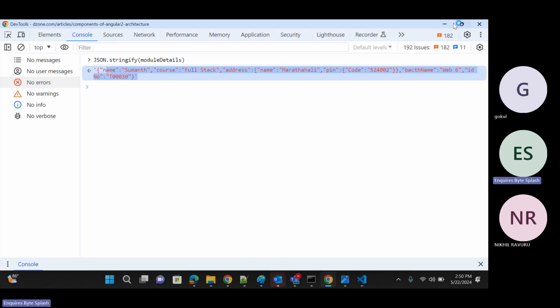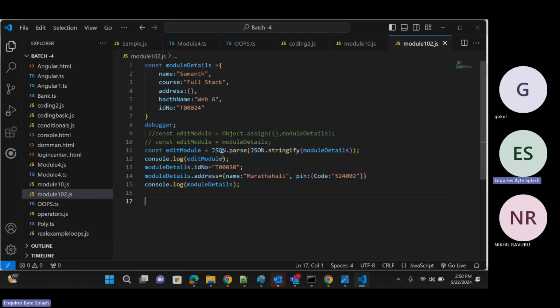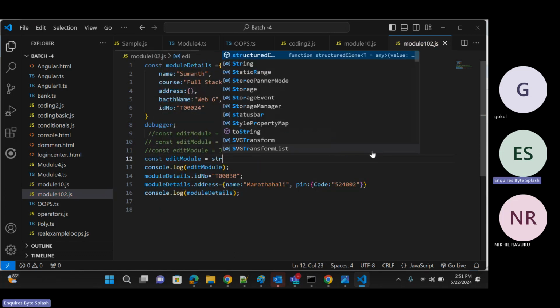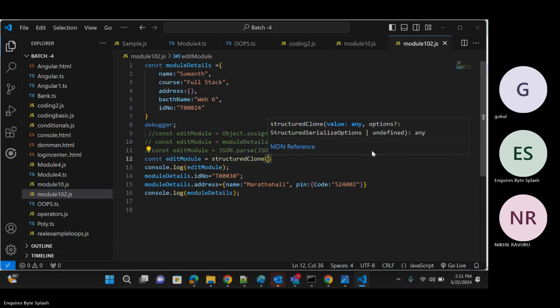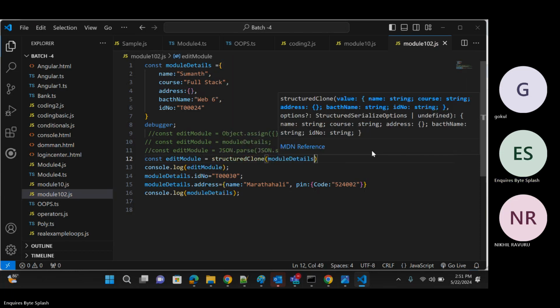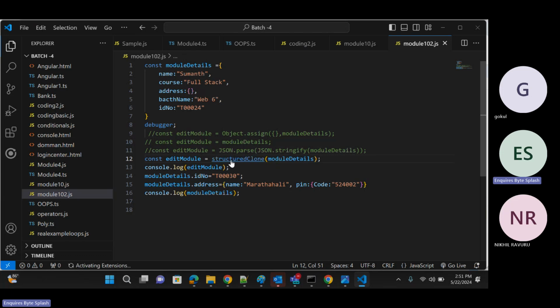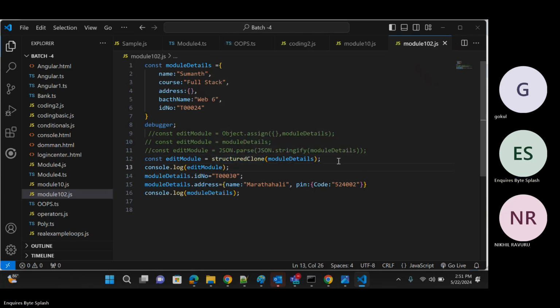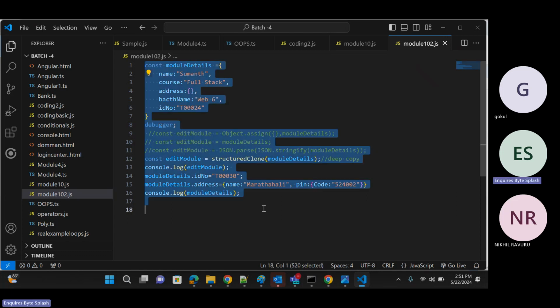That is what it is. The final one is structuredClone. This is the third one: const editModule equal to structuredClone of moduleDetails. This is also from JavaScript. Means it will create the clone of that, but it will not create the same reference. It will also be a deep copy. So that is the difference between deep copy and shallow copy.